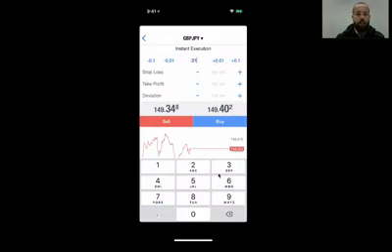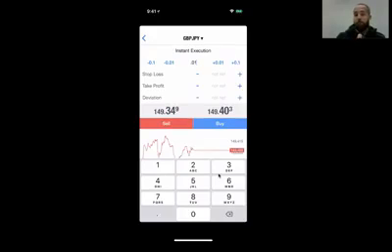And so that's where we want to start, okay? That number that I just changed is what's called the lot size. You'll learn about that later on. I'm not going to get into that now. But what we're going to do is we're going to buy and we're going to sell. This is what's called a micro lot, okay?